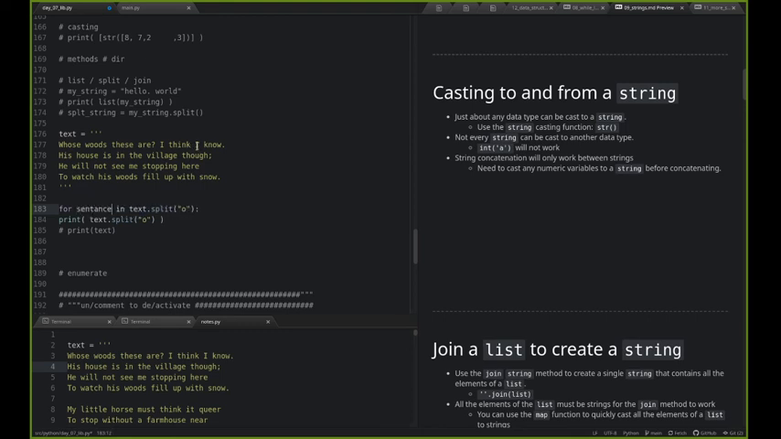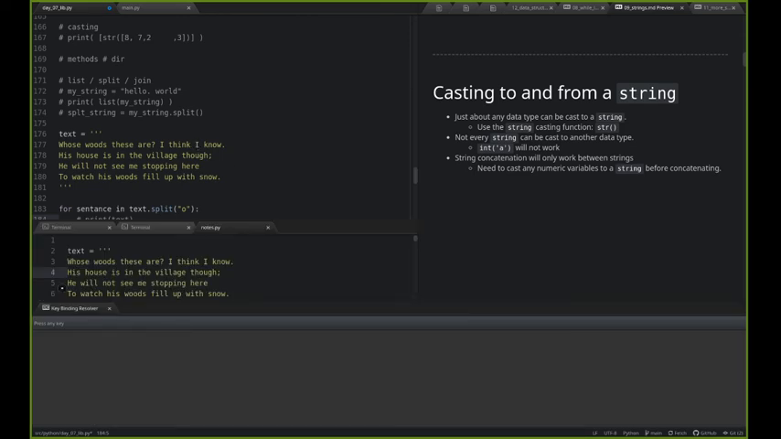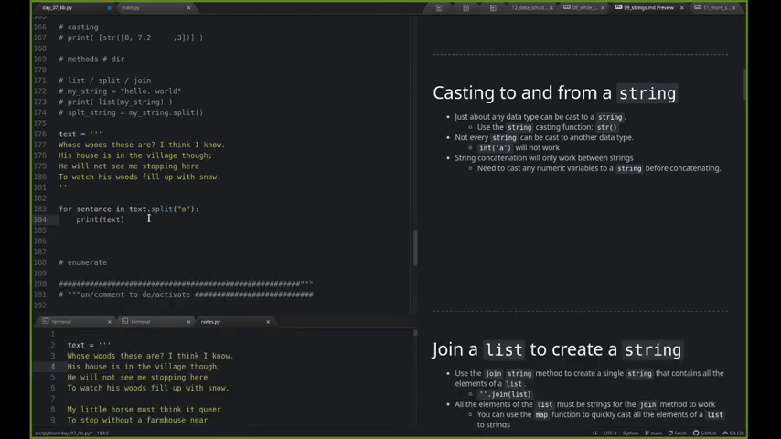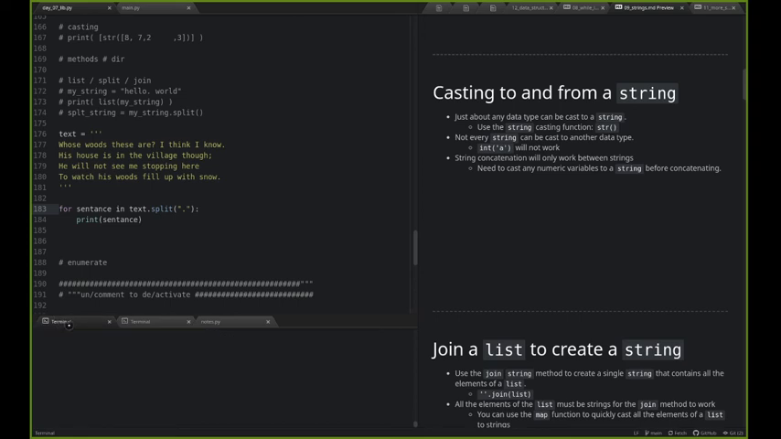So for sentence in text, print sentence, right? A sentence is... questions are sentences as well as statements are sentences. But this is only going to split on periods, excuse me, actually I have to split on periods. This is only going to split on periods.